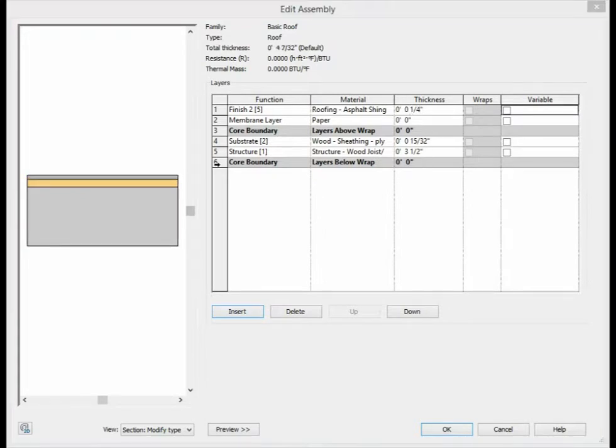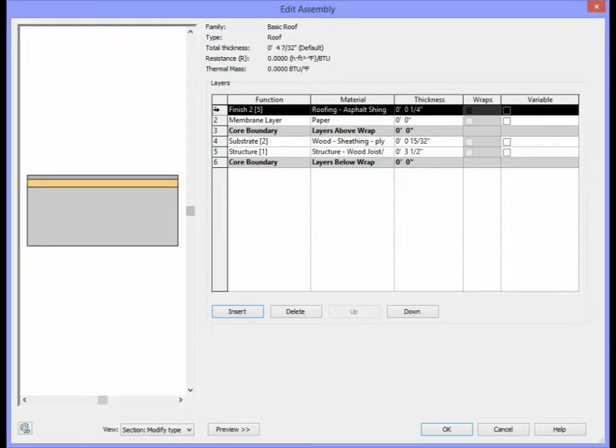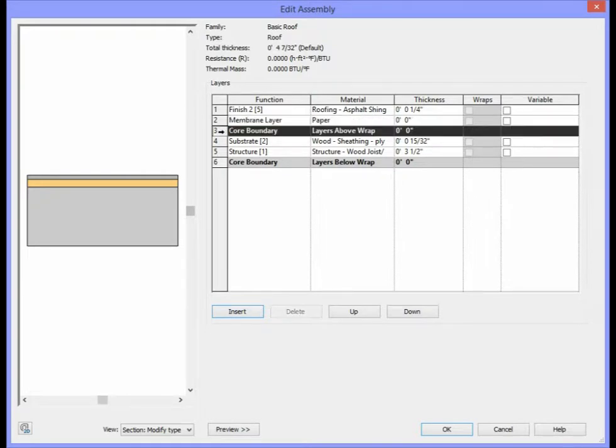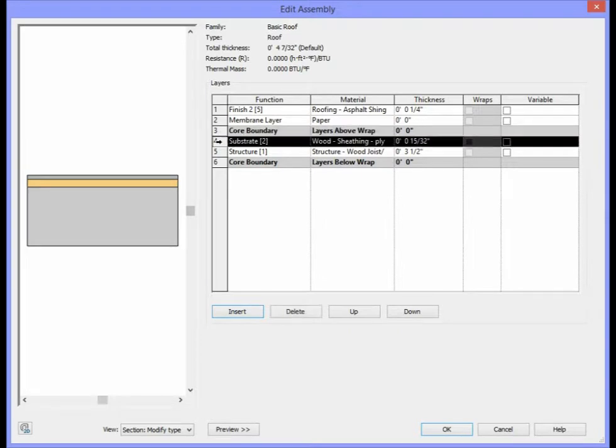So in the edit assembly for the roof, you should have layer 1 as your asphalt shingles that are 1/4 of an inch thick. That will have a function of finish 2. The second layer will be your membrane layer, which will be the asphalt felt paper that is 0 inches thick. Your third layer should be the core boundary. Your fourth layer should be the plywood sheathing, which is a function of substrate, and it has a thickness of 15/32 of an inch.